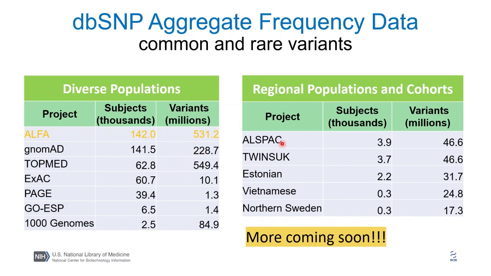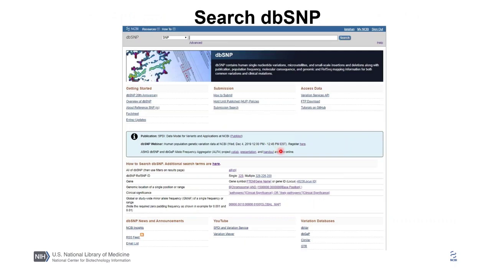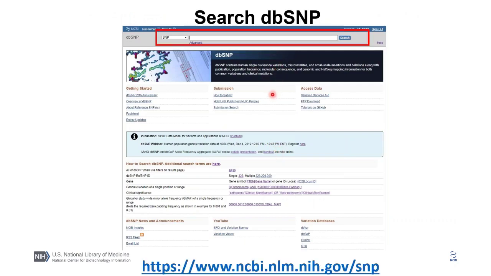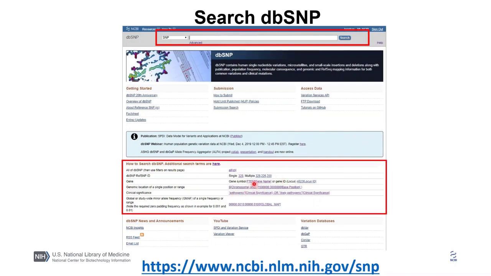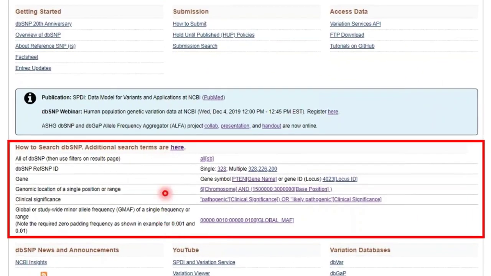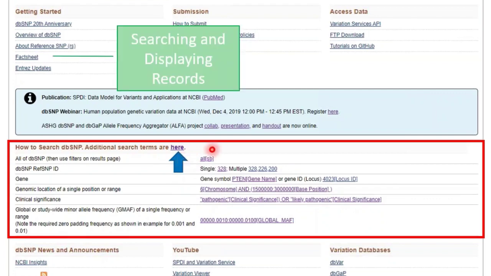Okay, so how do you search for this data? You can begin your search by going to the dbSNP homepage. The search box is on top. There are some examples provided down here. You can search by reference SNP, gene, genome location, clinical significance, and allele frequency range to get you started. Other supported search terms are listed here. If you click on that link, it will take you to the list. Also, there's a handout that you can download. It's the fact sheet that can get you started with the search and displaying the records.